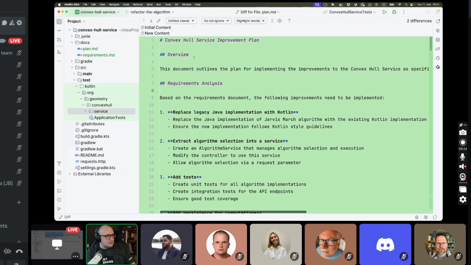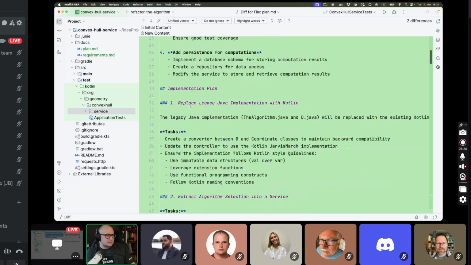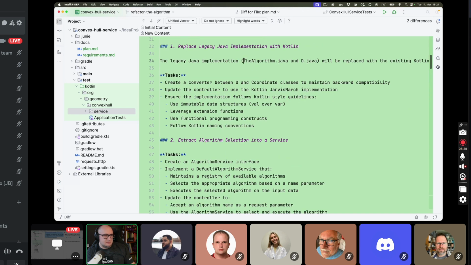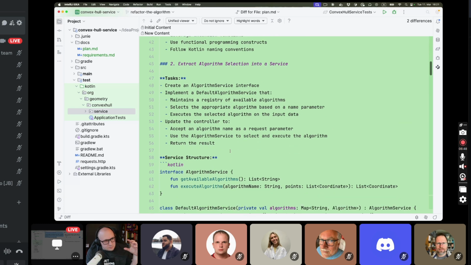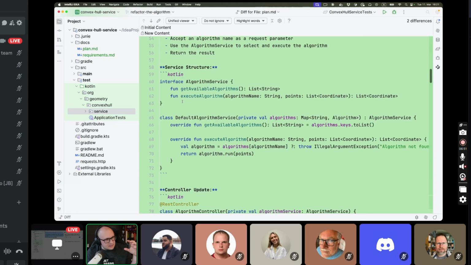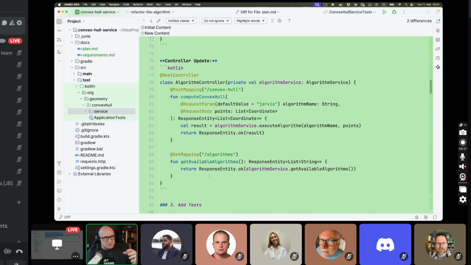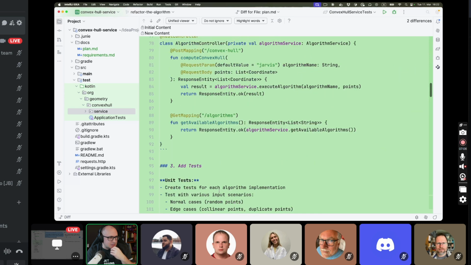So the convex hull surface improvement plan: requirements analysis, then the implementation plan, replace legacy Java implementation with Kotlin. It tells that the legacy implementation is in those classes. Here are the tasks. Currently, I see it's pretty detailed. It's even adding some code snippets. This is something that I didn't expect actually, that it would tell along with what to do. It actually already is saying how to do something. This is not something I expected.